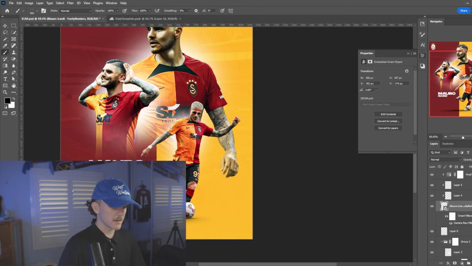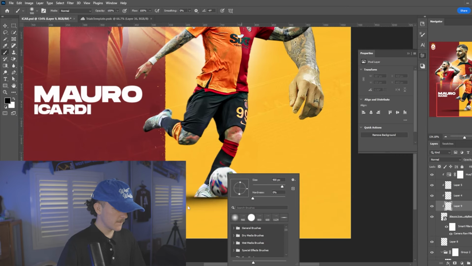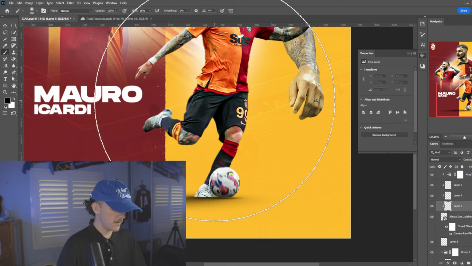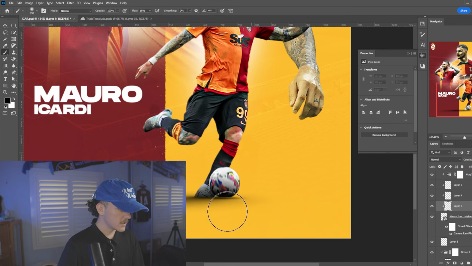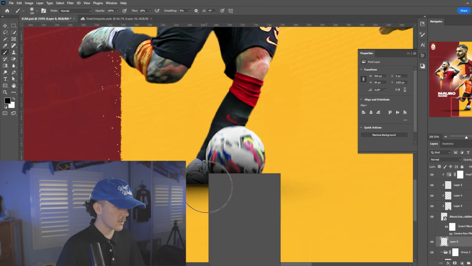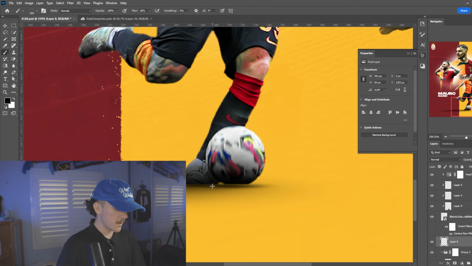We'll create another clipping layer, turn our flow down to 20%, and then draw on the shadows, like so. And then we'll come back into where we've had this foot shadow stuff, keeping our flow on 20%. We'll just add some more shadow bits in, knock it up just a tiny little bit.